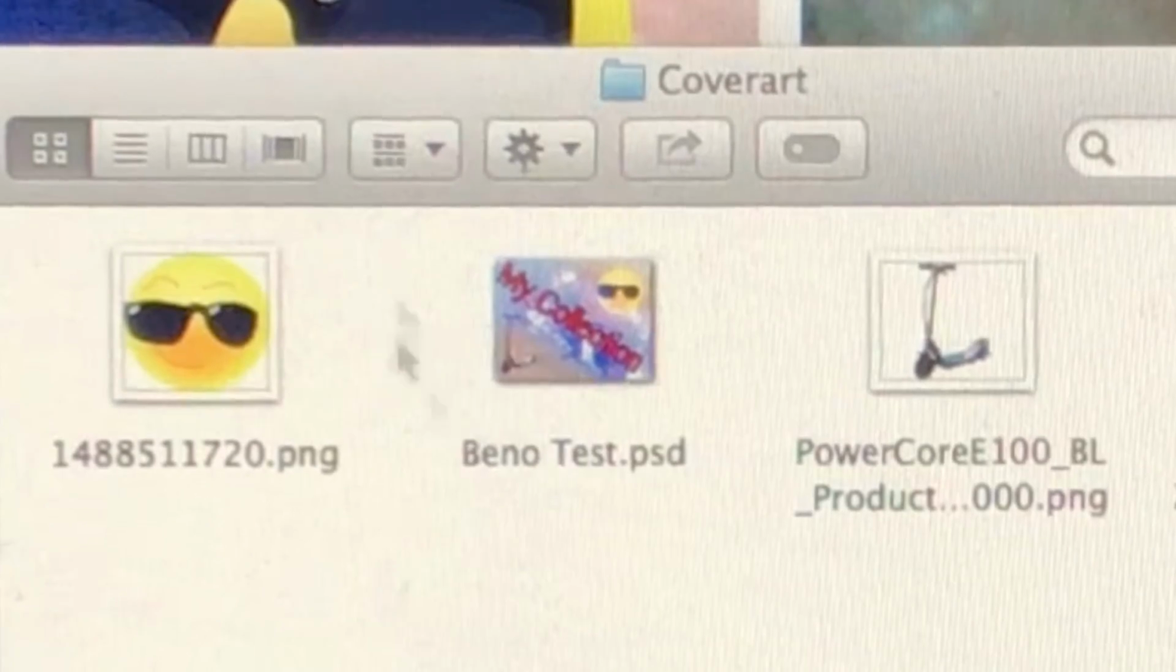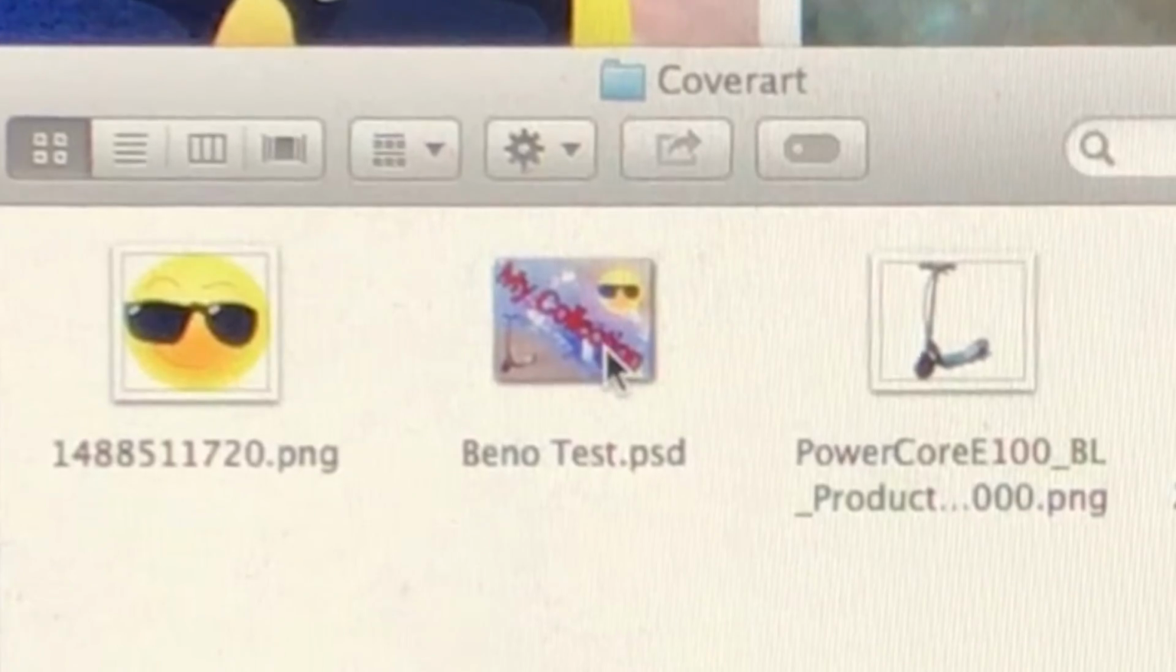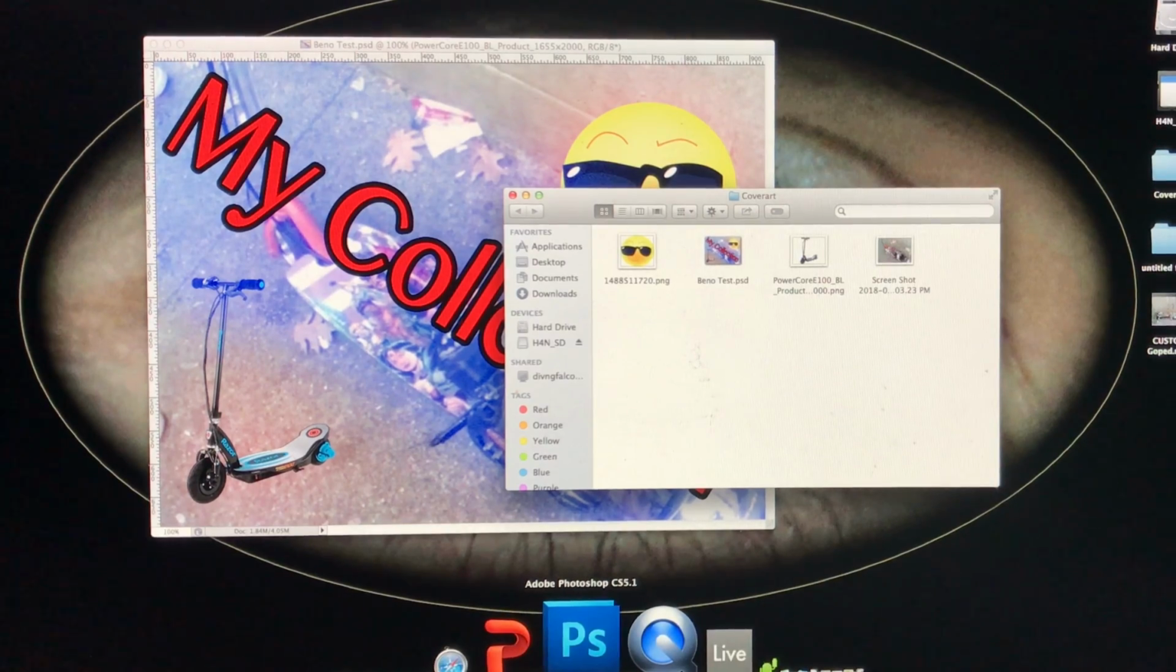There you go. So as you can see, I have the actual PSD file. This PSD file is editable. What does that mean? Editable. I just made a new word, right? Sounds like edible. Editable. All right.